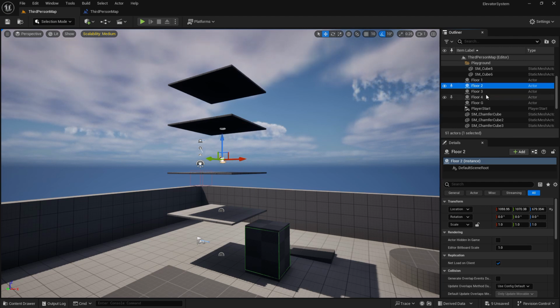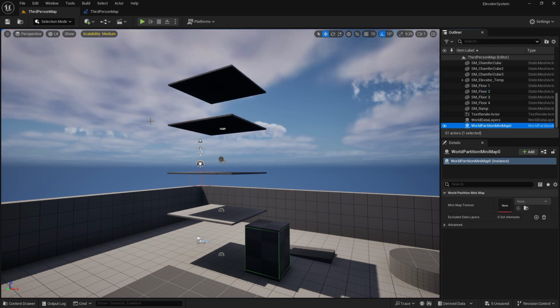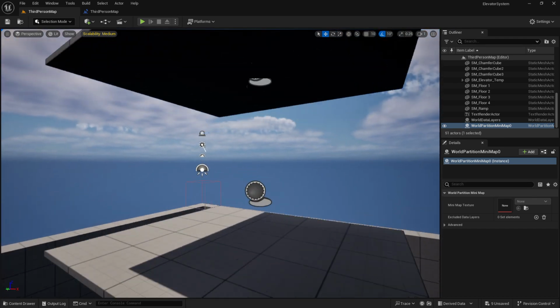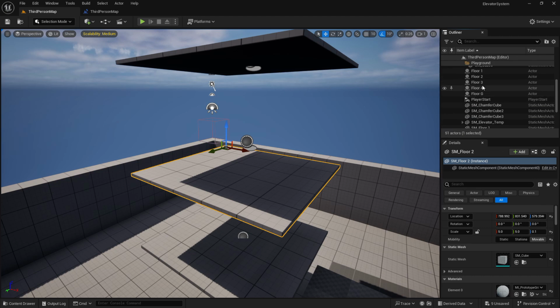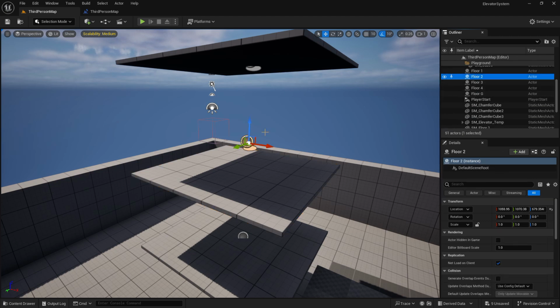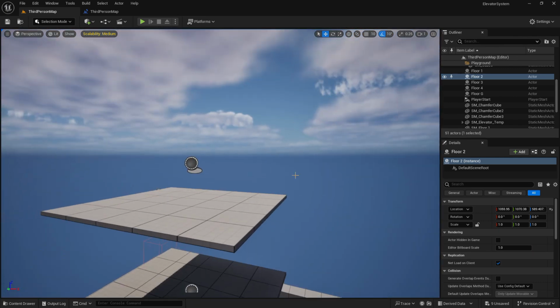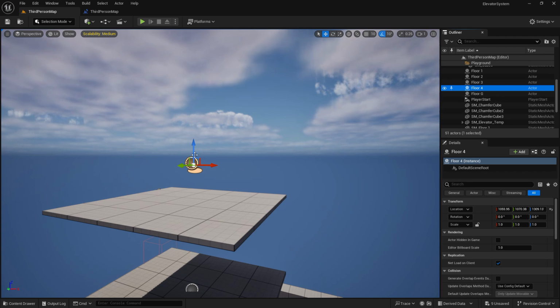Flow 2. Okay, something has happened. It goes to the world partition content. So I'm going to select the flow and just, okay, it works. All right, go to the fourth one.